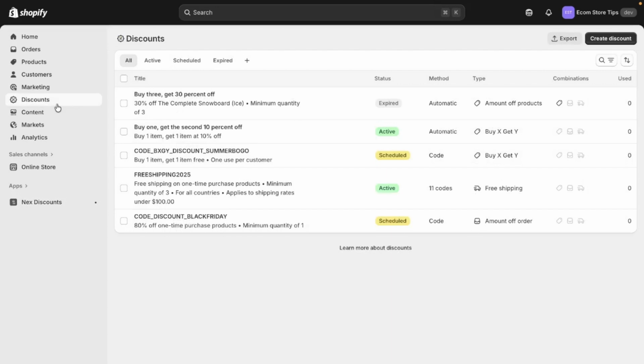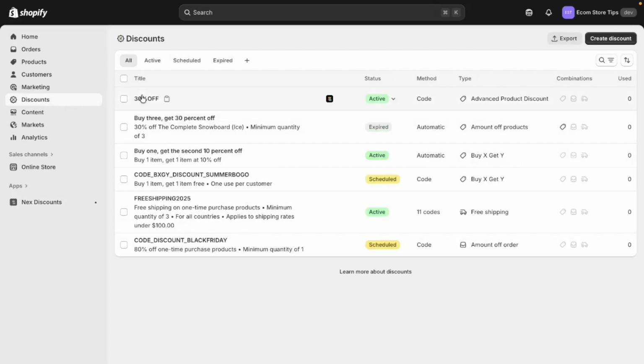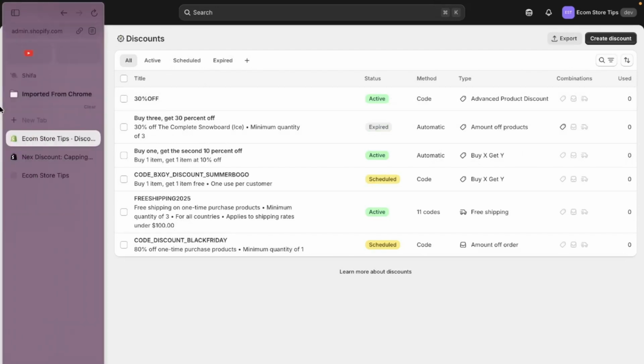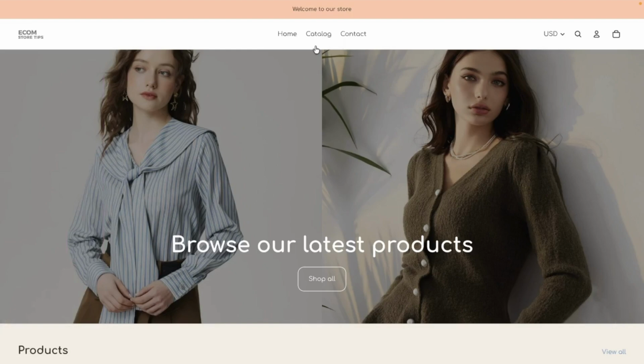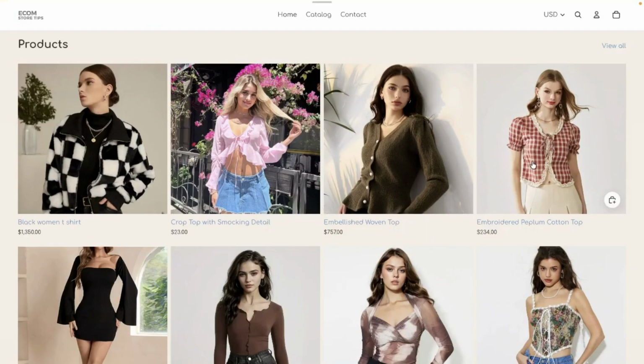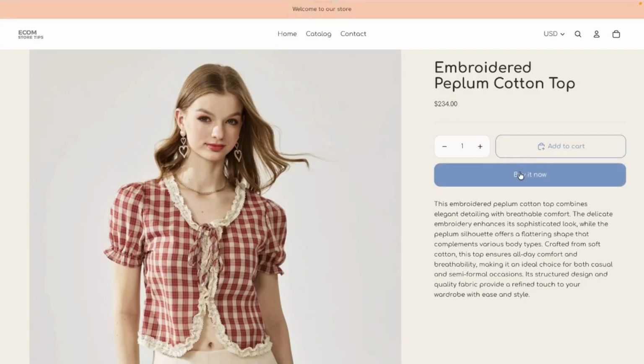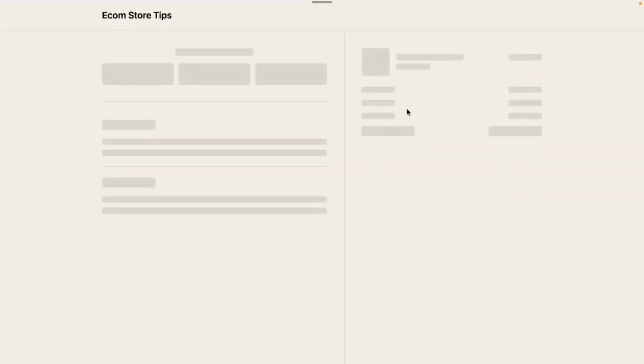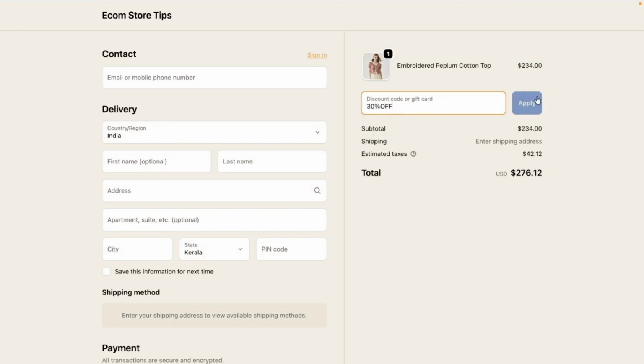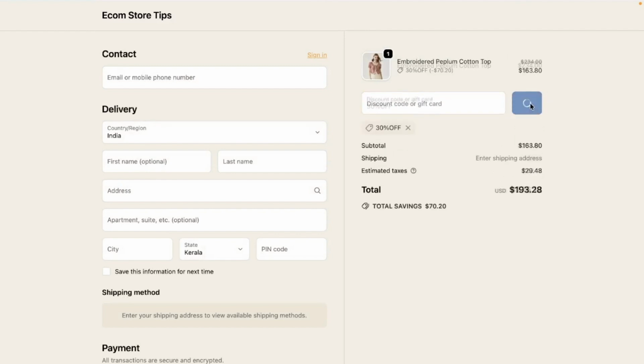Now let's test whether the code has been activated. From the discount section, you can see that the 30% off has been activated successfully. Now let's test this in our online store. So I'm trying to buy a product worth 234. I'm adding this product to the cart. Now let's apply our code here. Now you can see that the 30% of 234 has been applied successfully and an amount of $70 has been applied.